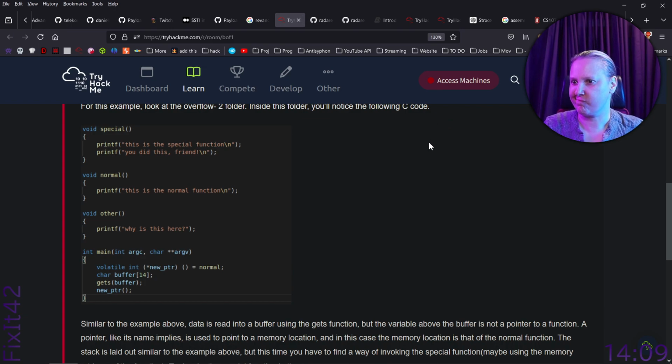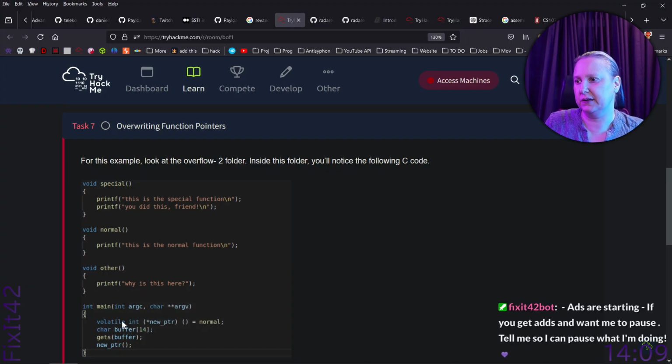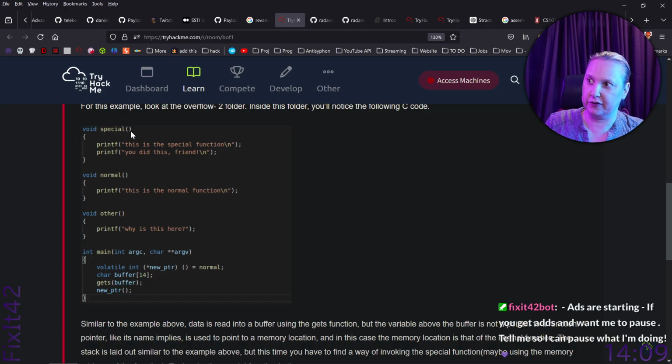So, the difference from the previous one, where we were just supposed to override outside the buffer here, is that now we have a pointer here, right? Knowing that it's not text, so we have an int pointer, and it points to normal, and we want it to point to special. So I was thinking that we need the address of special here, right? That's what I'm thinking, because I'm assuming that the names will disappear. Maybe they will be kept.